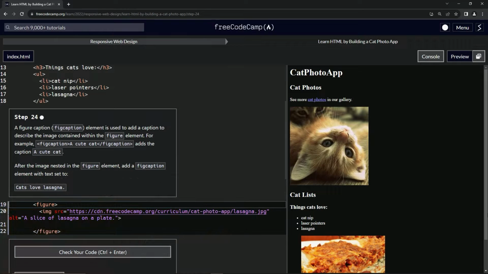All right. Now we're doing freeCodeCamp responsive web design, learn HTML by building a cat photo app. Step 24. A figcaption element is used to add a caption to describe the image contained within the figure element. For example, <figcaption>A cute cat</figcaption> adds the caption of a cute cat, all right?